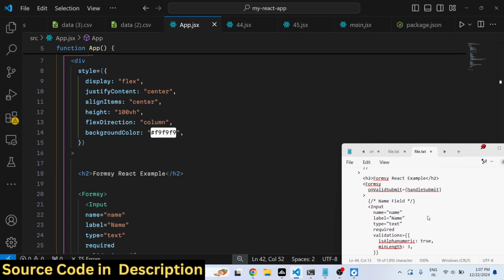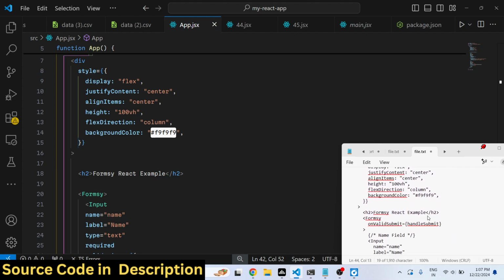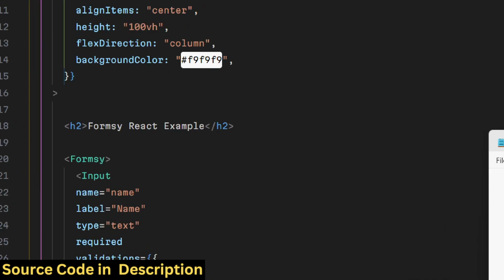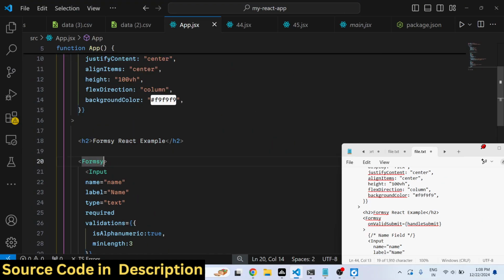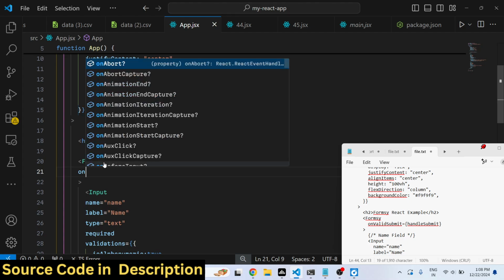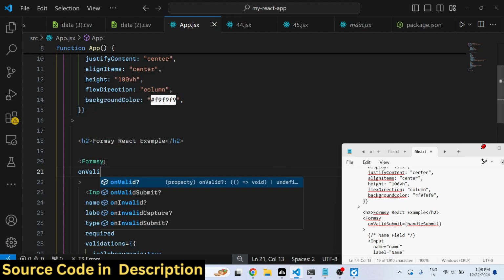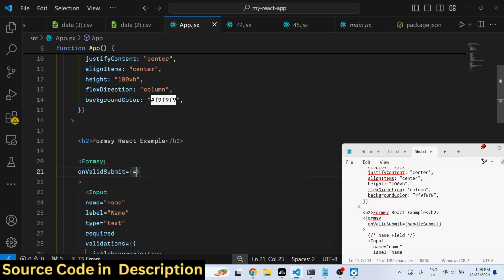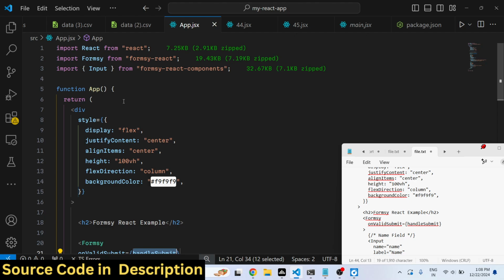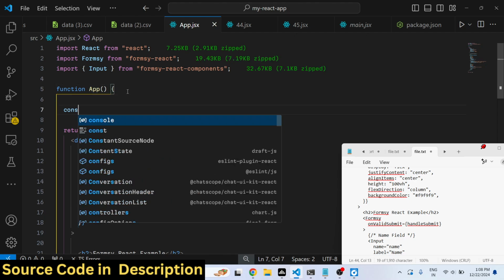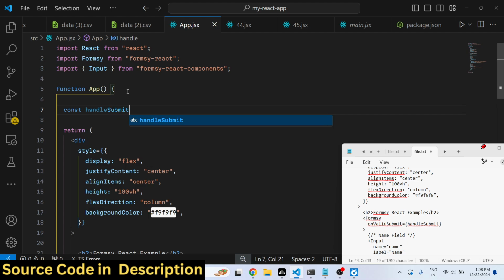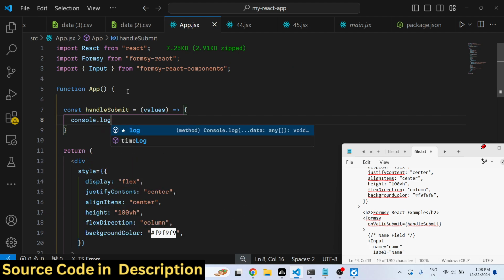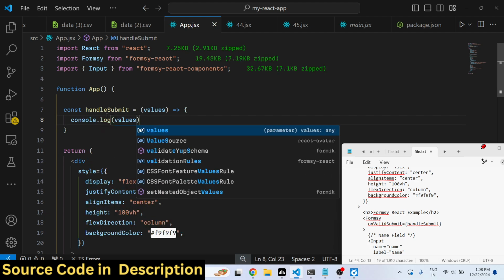Now to submit the form, we need to bind an onSubmit in the parent tag in Formsy. So right here, you will be binding this onValidSubmit. Here we'll be defining a custom function which will submit the form. So you will define this handleSubmit function. All the data which is entered by the user will be contained inside this values. And now you can simply console log the values.